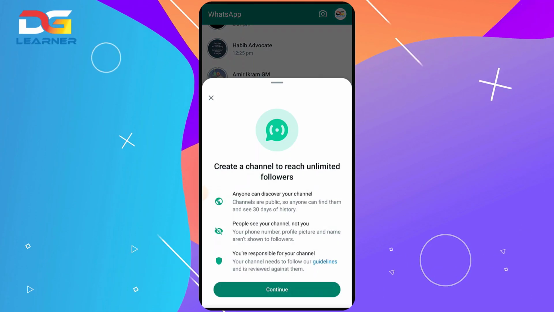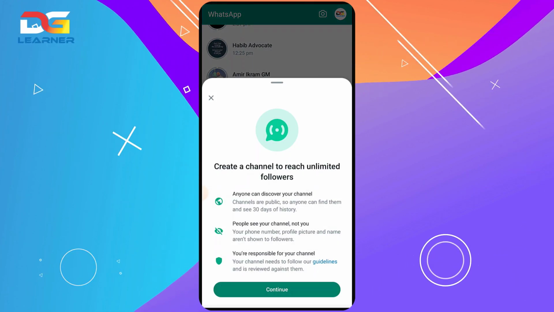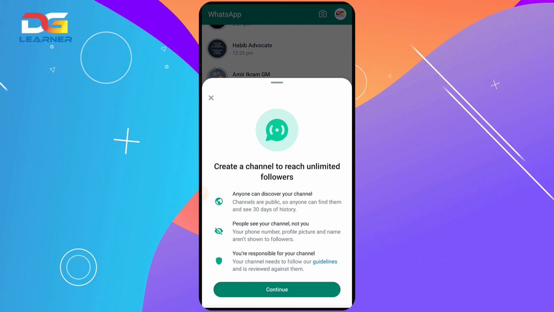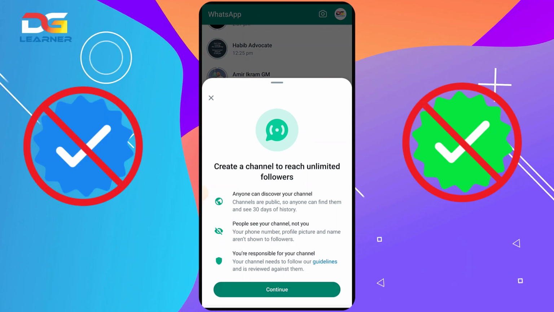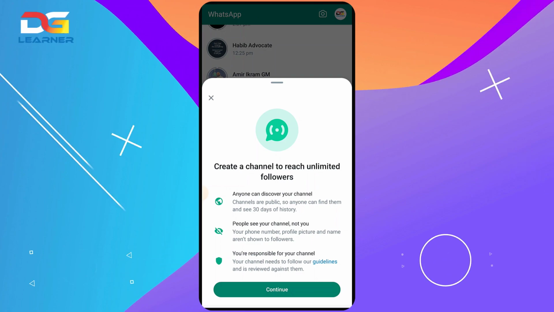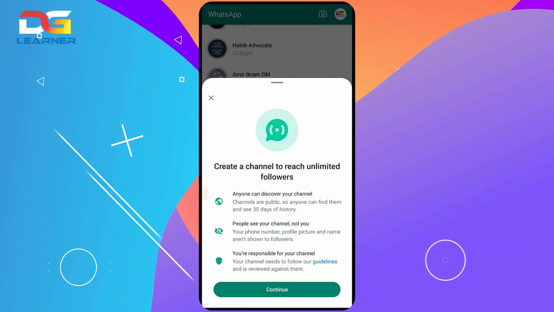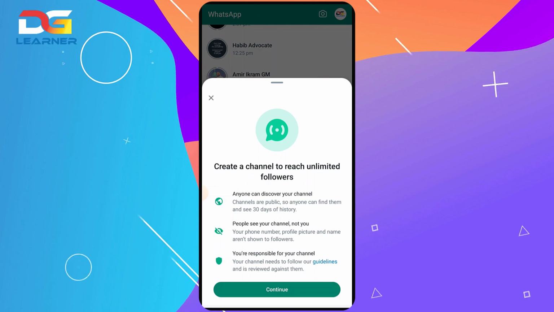Once you click on create channel, a new window will open. You do not need a blue or green tick, and you certainly do not need a lot of followers to create a channel on WhatsApp. Disregard those rumors, they are not true.